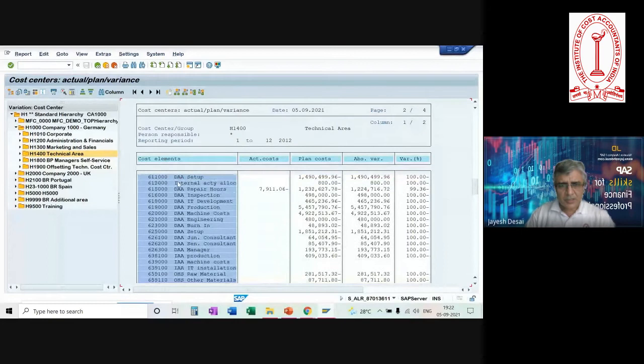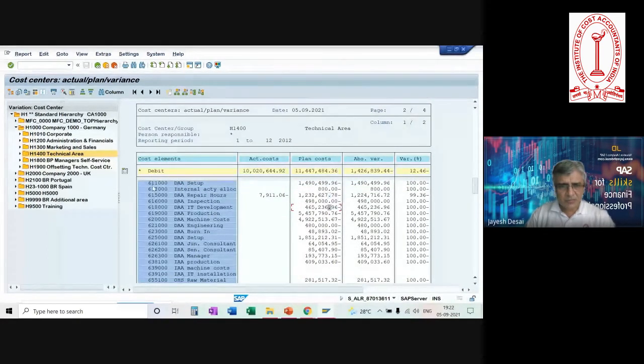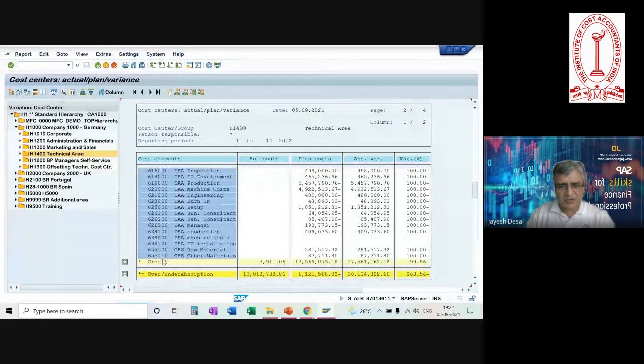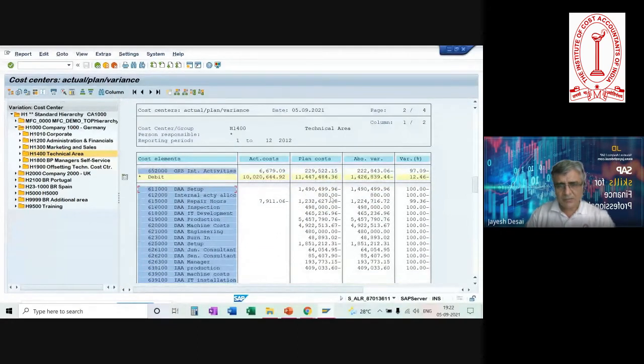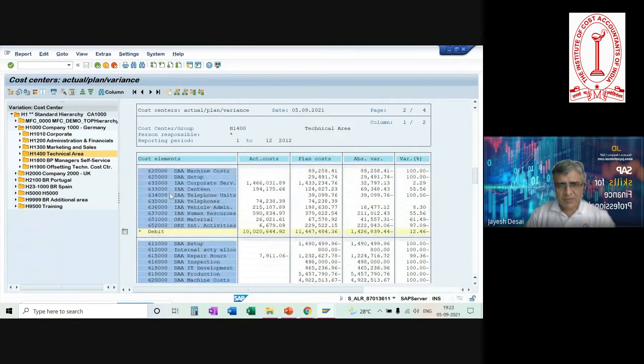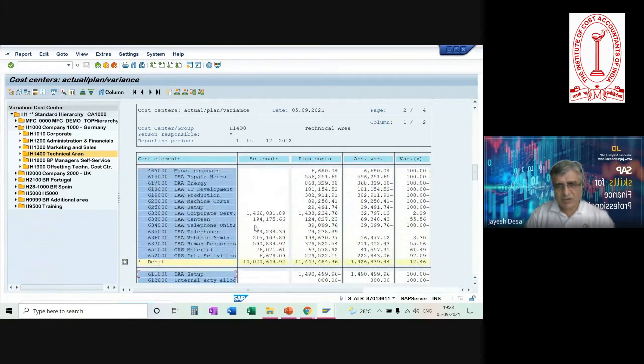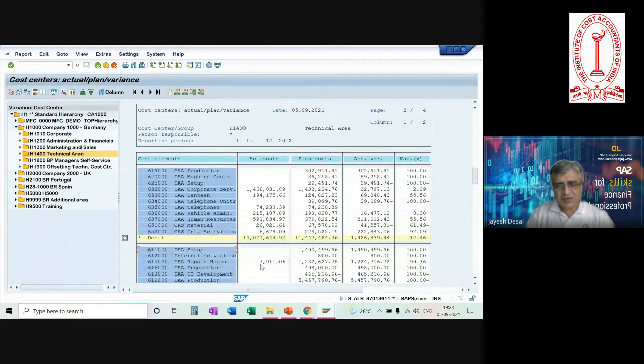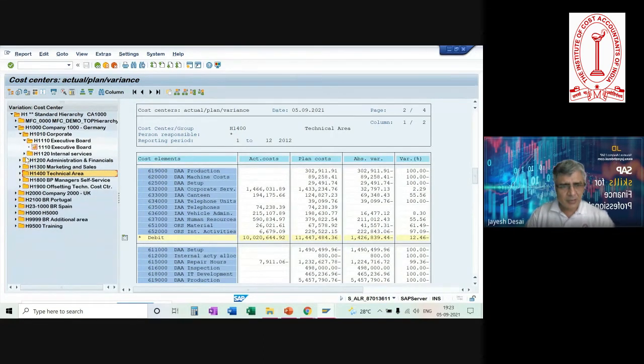So these are the amounts which have been credited, and you see most of them are 6 series, which means they are all secondary cost elements. And that is what I was telling you, that the internal activity that happens within controlling is all done by secondary cost elements. And this one which you see is debited, the secondary cost element, is because there is a sender cost center and there is a receiver cost center. So you can take an example from here, let's say administration.